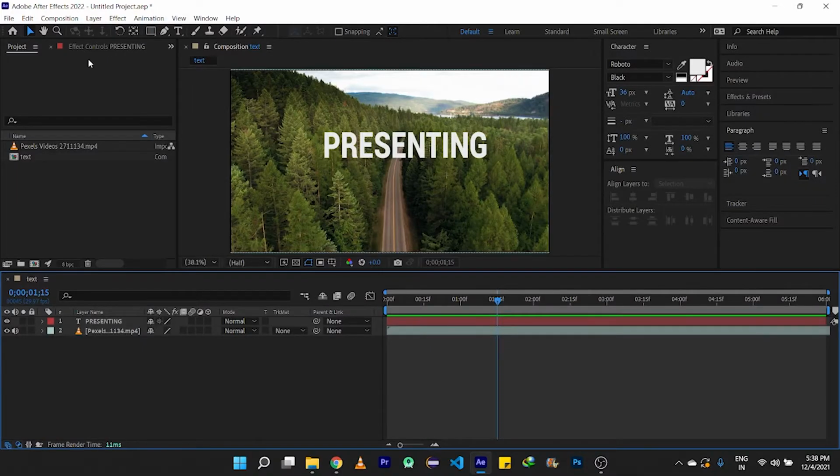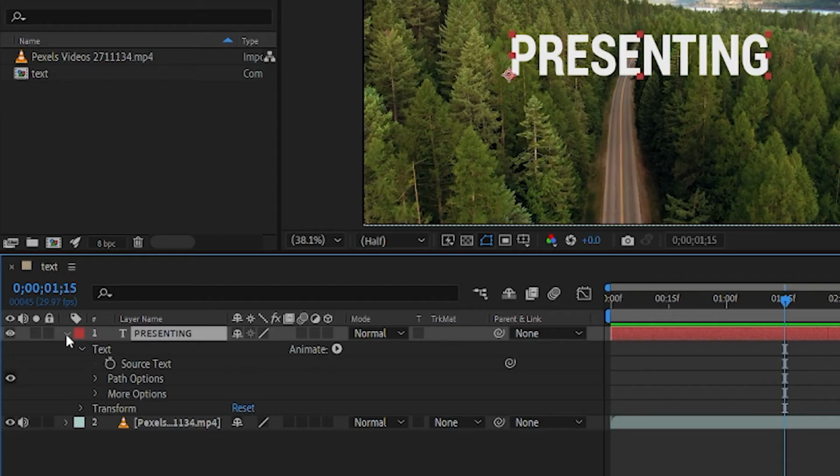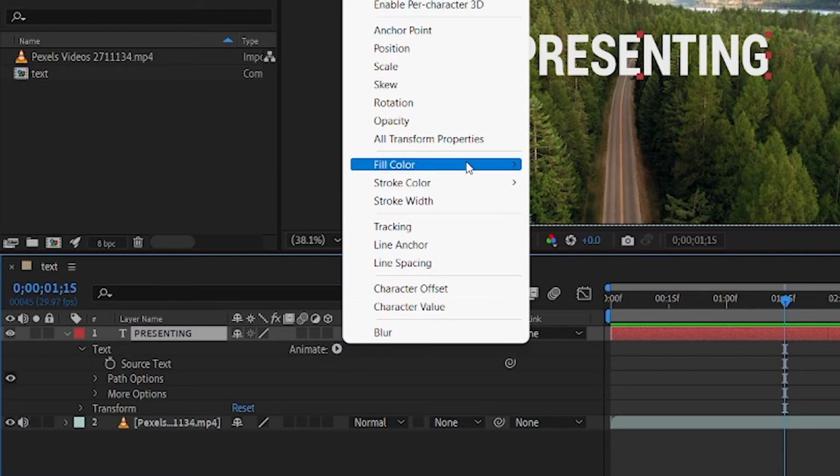In After Effects, write your text by selecting this T icon here and write your own text and adjust according to your choice. Then drop down the text layer, and parallel to the text there is an option here, Animate. Click and you can see a bunch of options to animate.